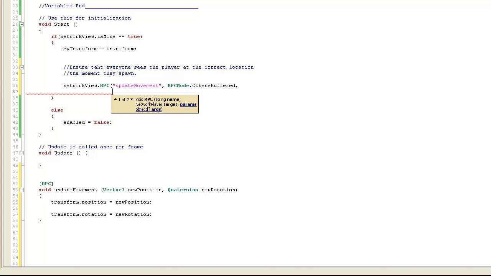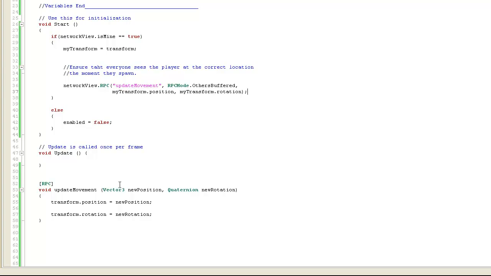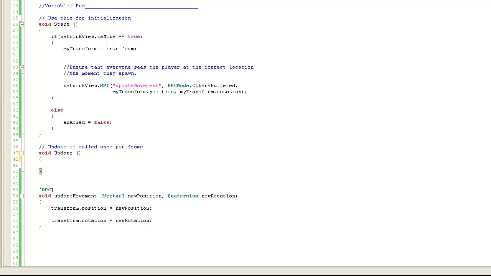And on the next line, I'll supply now the position. So my transform.position, and the rotation I'll supply is my transform.rotation, and end that RPC. And I'll save what I've done so far. And now I'll type up the code in the update function.